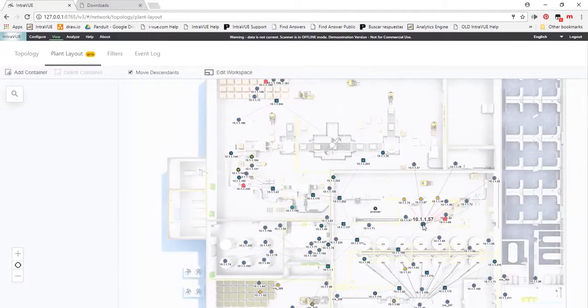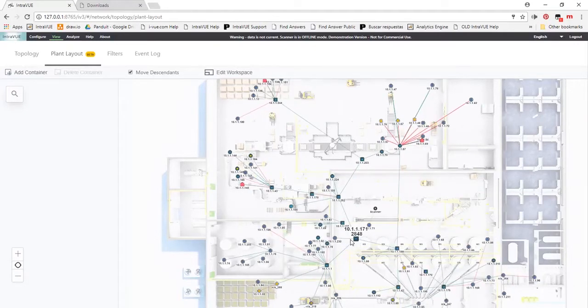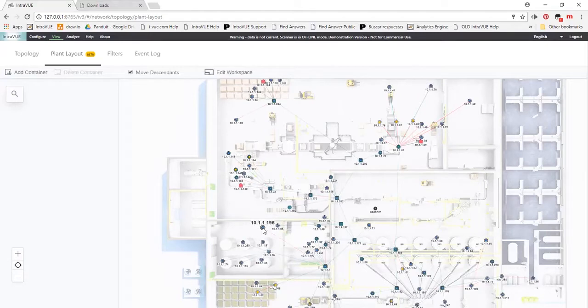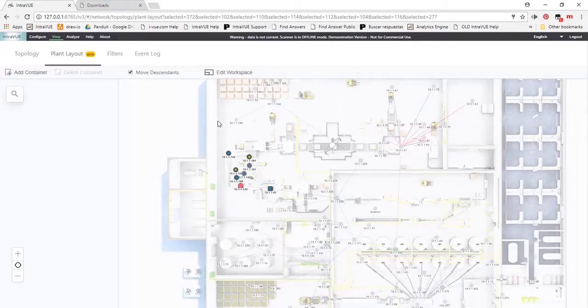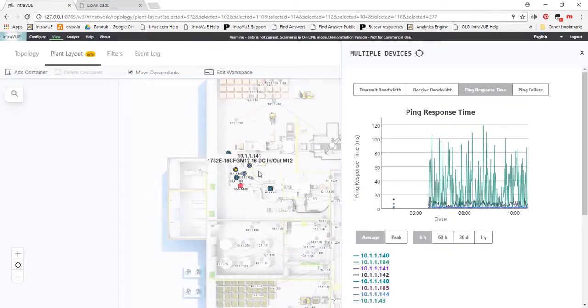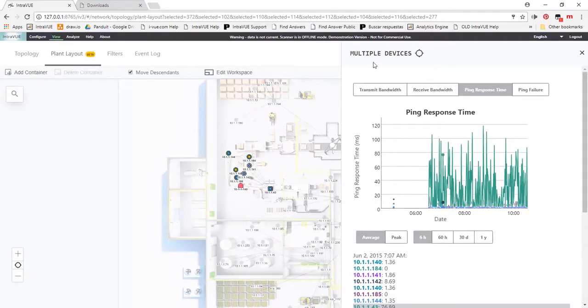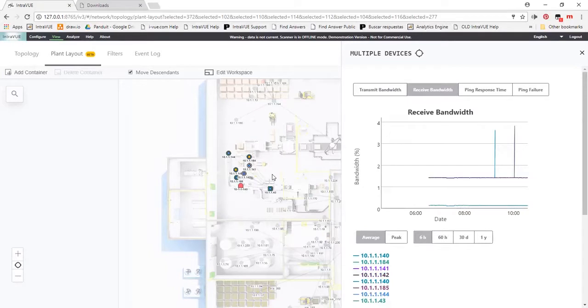Once you actually move around your topology to your physical topology to interact with your layout, then you can draw regions. You hold the control key and do a left click, drag and drop. You can highlight multiple devices and see the multiple devices side view graph, and you can troubleshoot bandwidth and ping response.